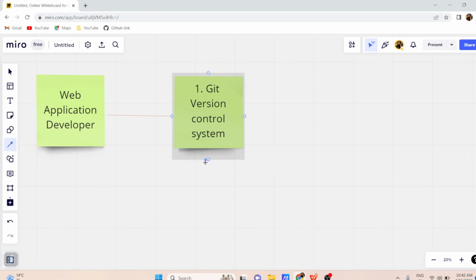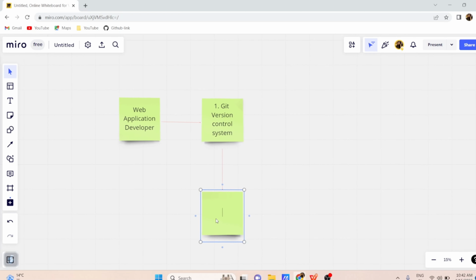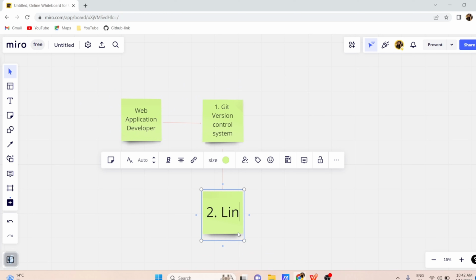You can't say it as a tool, but this is the operating system. The second most important thing is Linux. There are multiple servers available, either on-prem or on the cloud, but now most of the servers are Linux-based servers.